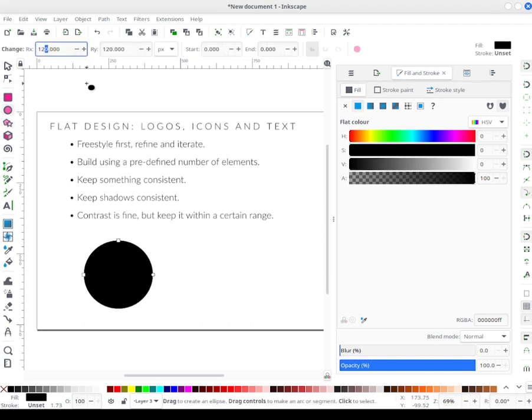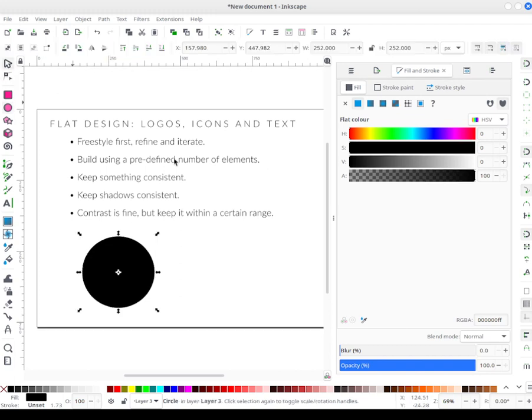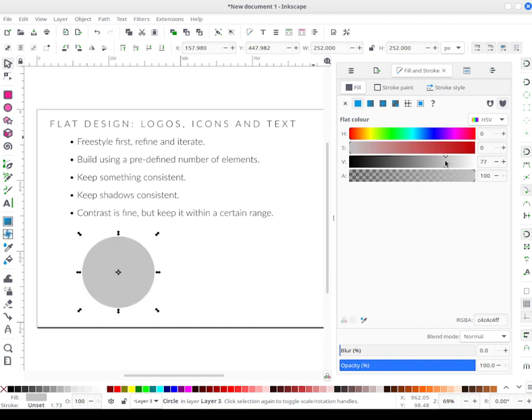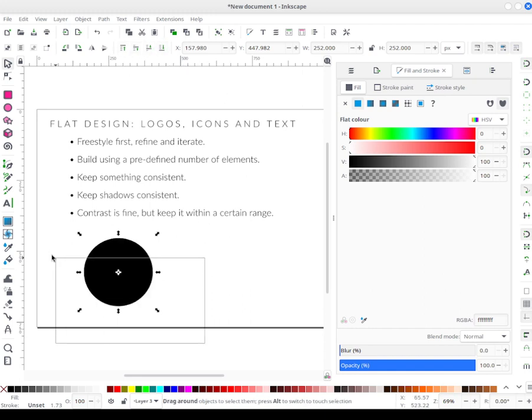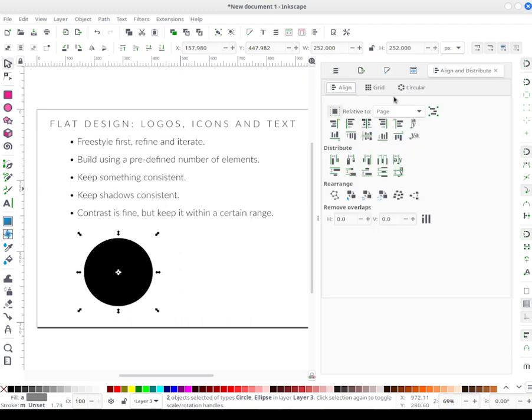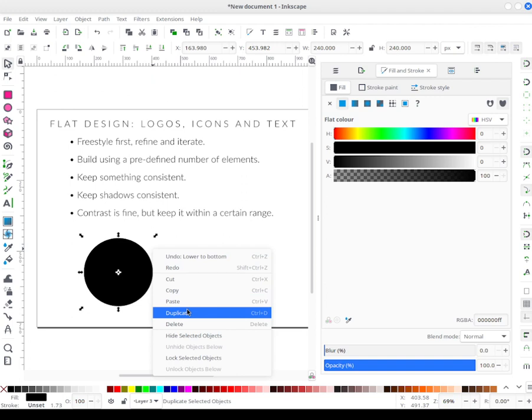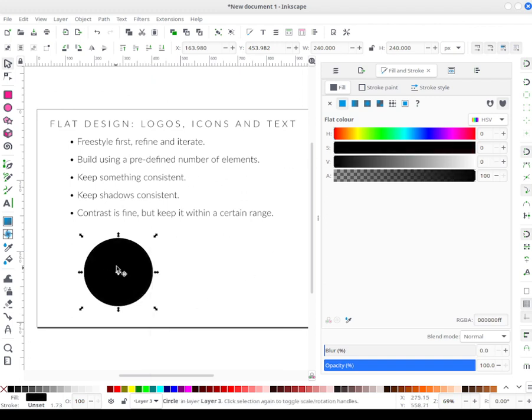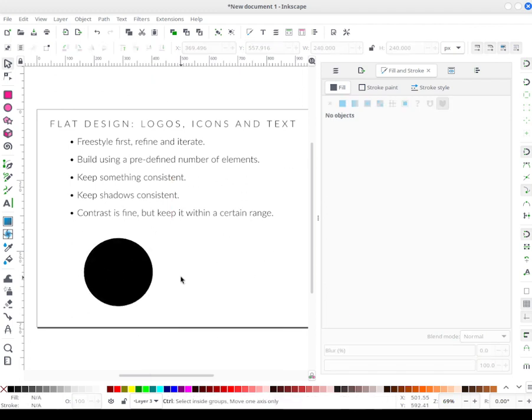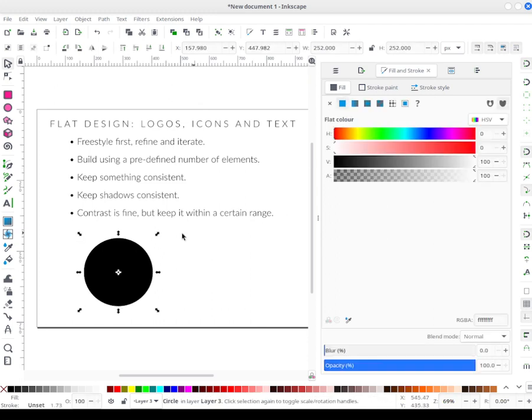Alright, so let me just make this outer circle 126 by 126. And I'm going to make it a lighter color. Well, I'm going to make it white for now. Move it to the back. Let me just make sure that these are aligned. And then I'm going to duplicate this one and I'm going to make it dark. Did I select the right circle just now? I can't even tell. Okay, there we go. That's the one I wanted.